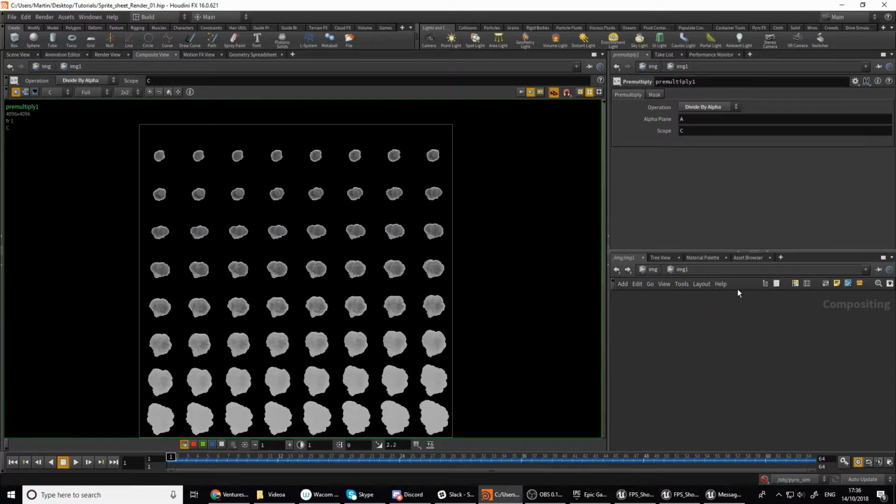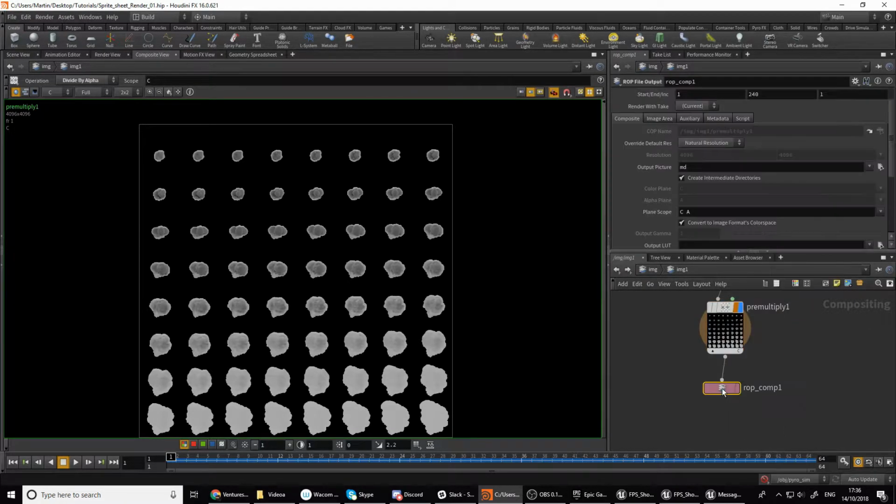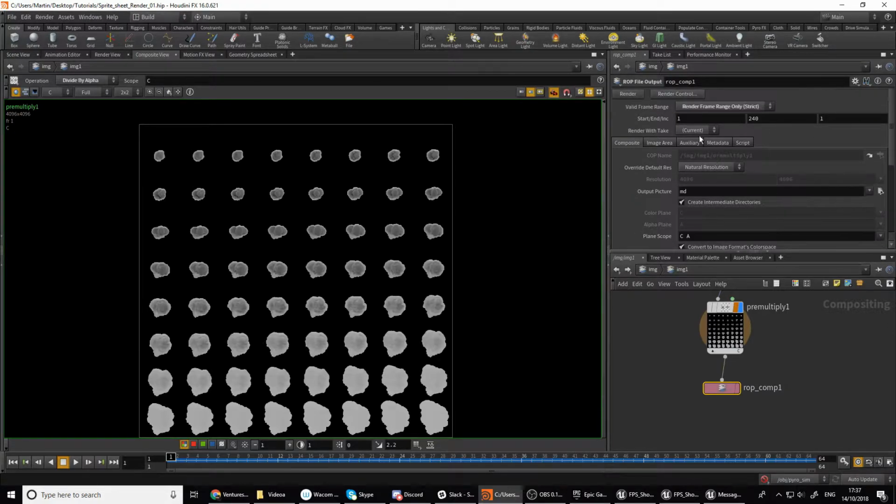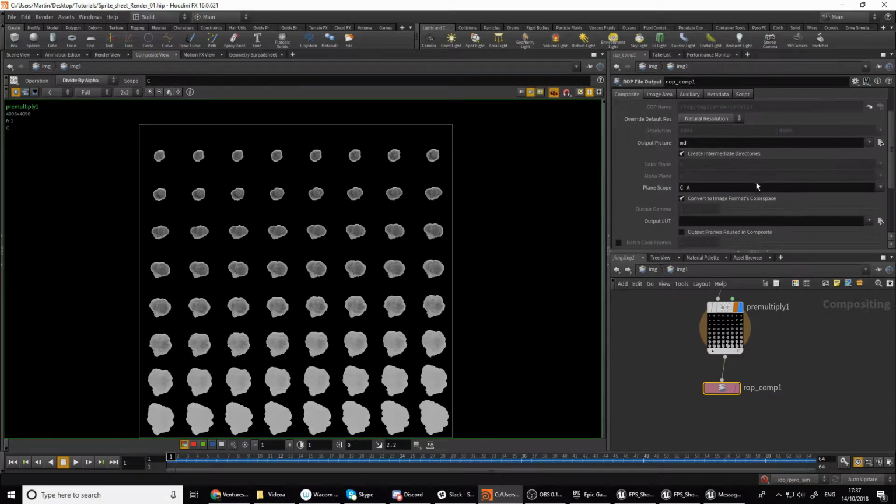All right, so one more node to go. You're just going to need a ROP file output. And then here we're going to say we just want this one frame, because all these other frames are now empty, right? So this one frame. And then everything is fine.